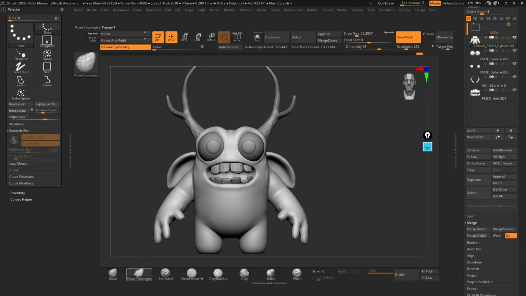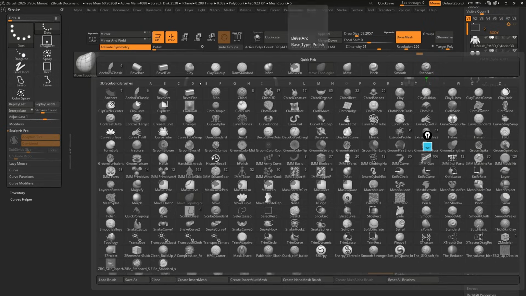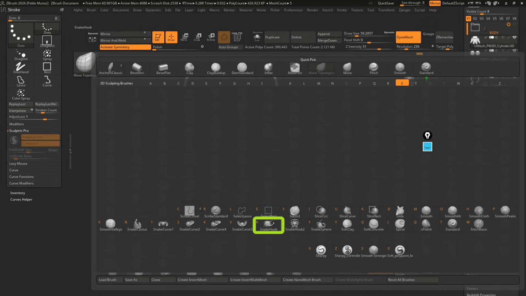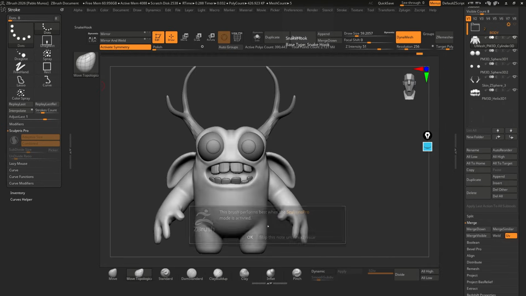So just for the sake of this example, I'm going to choose a different brush that I haven't used, which is really fun to play with. I'm going to use the snake hook brush. We can filter by the letter S and then choose snake hook brush by K. You can also filter by K. So snake hook brush, click on that.